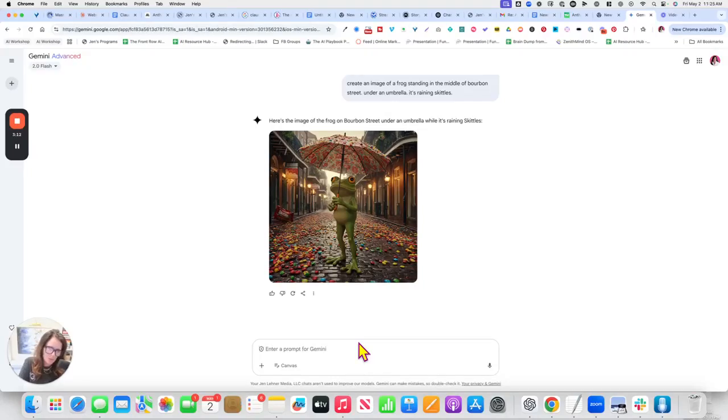So I'm going to make one more change. I'm going to say, make it look more literary. I don't know if that even means anything. The frog is distinguished with a trench coat, more muted colors.